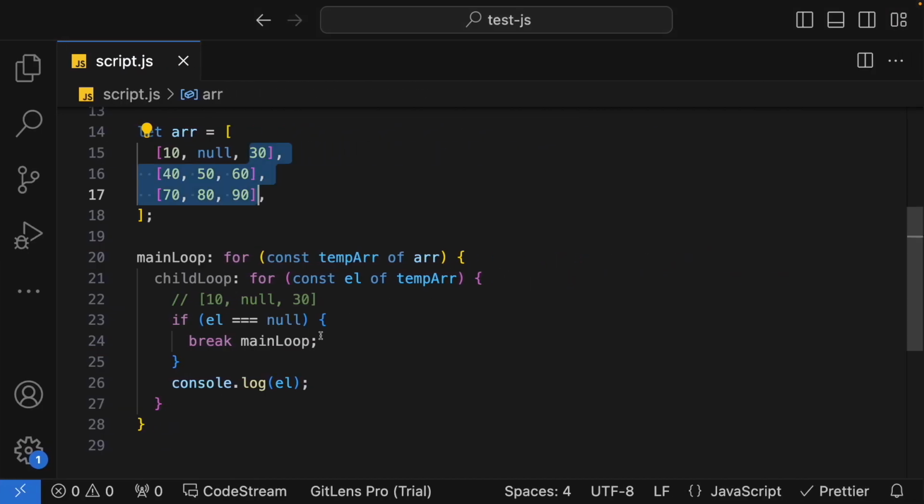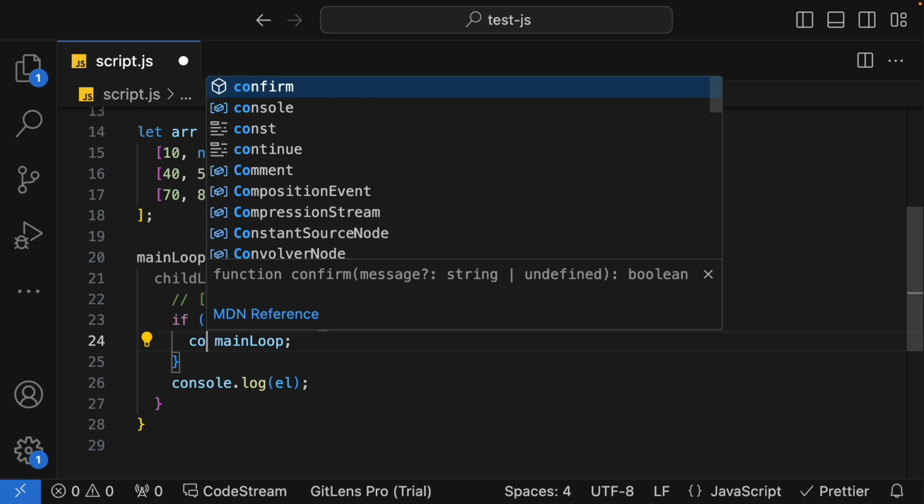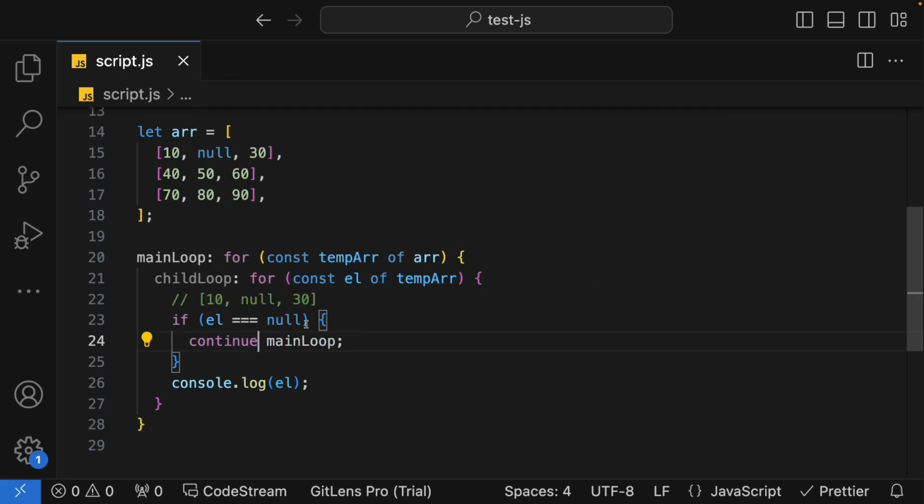Let's try to understand the continue statement as well. With the continue statement, we'll mention the continue here. So what will happen if I do not mention the label here with continue? For example, it's 10. That's good, no problem. It's a null. Then we are saying continue. So continue means you should continue the execution for the remaining elements of the current array. So in the output, you should be able to see 10, 30, and all the remaining. Let's see.